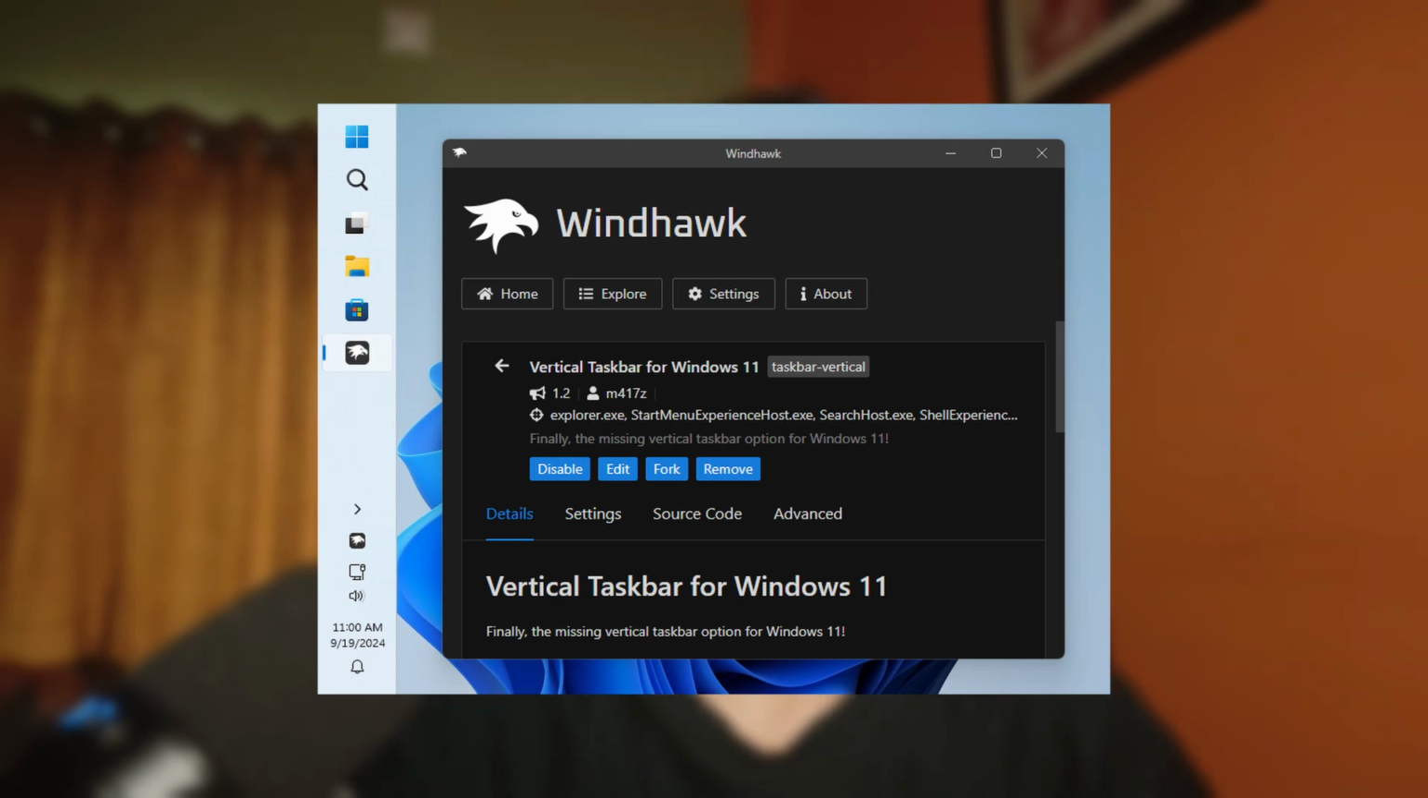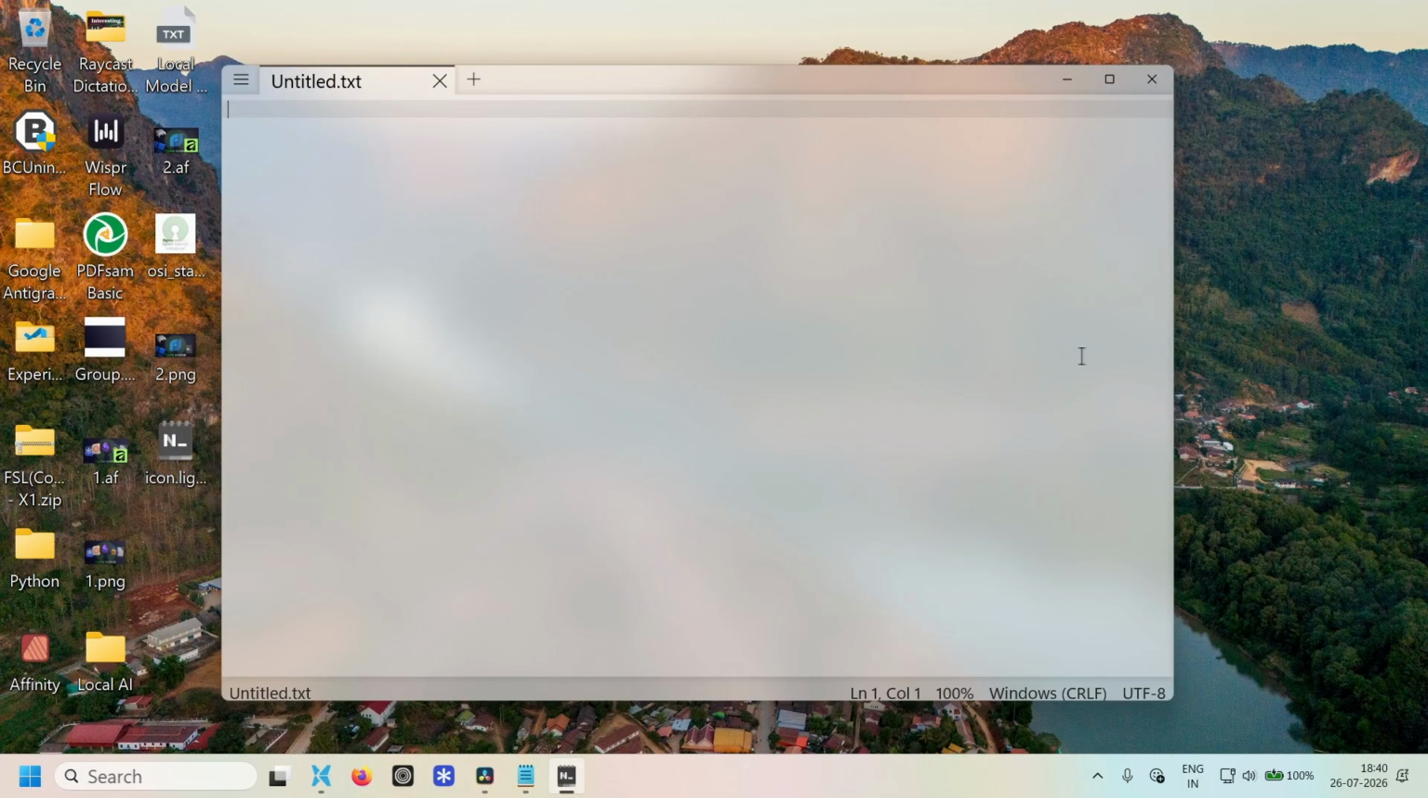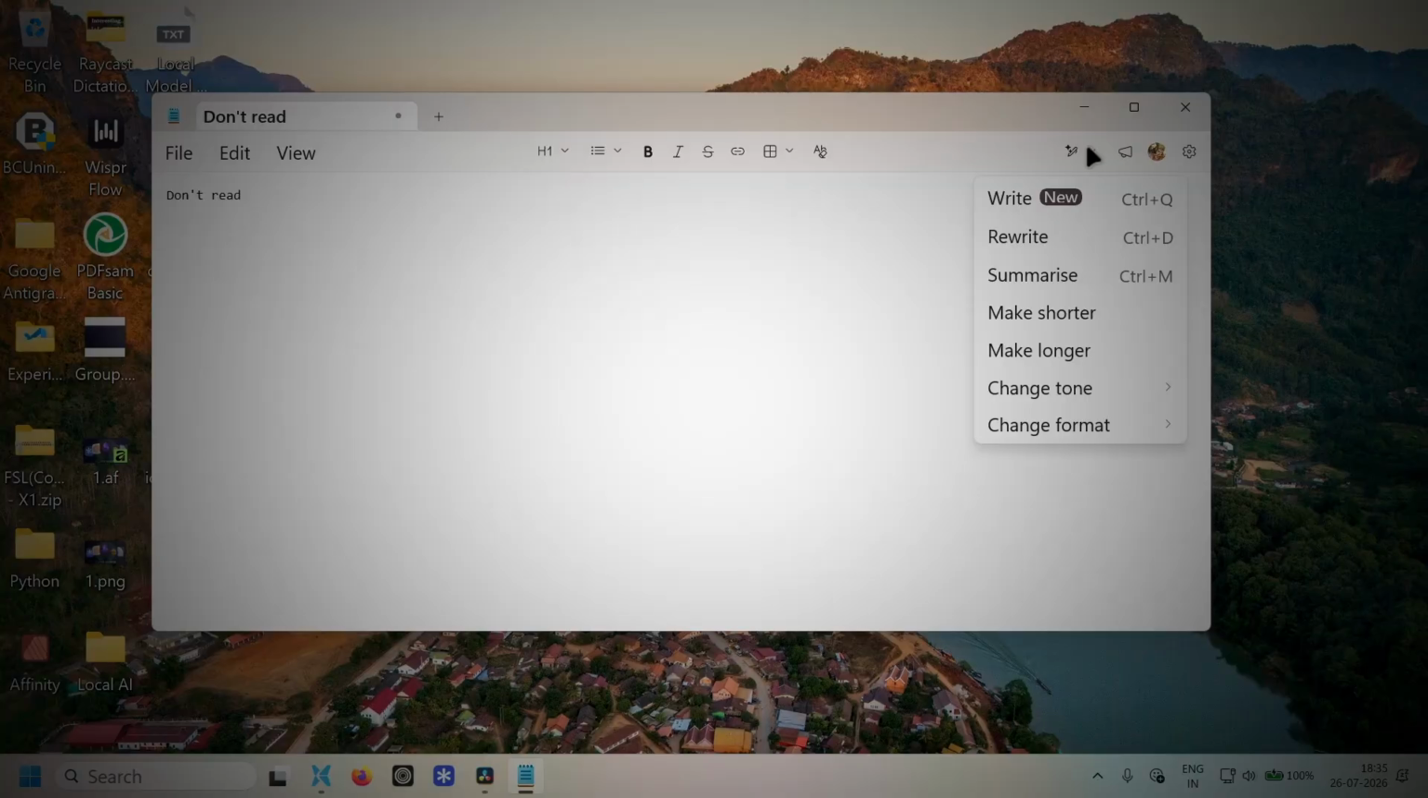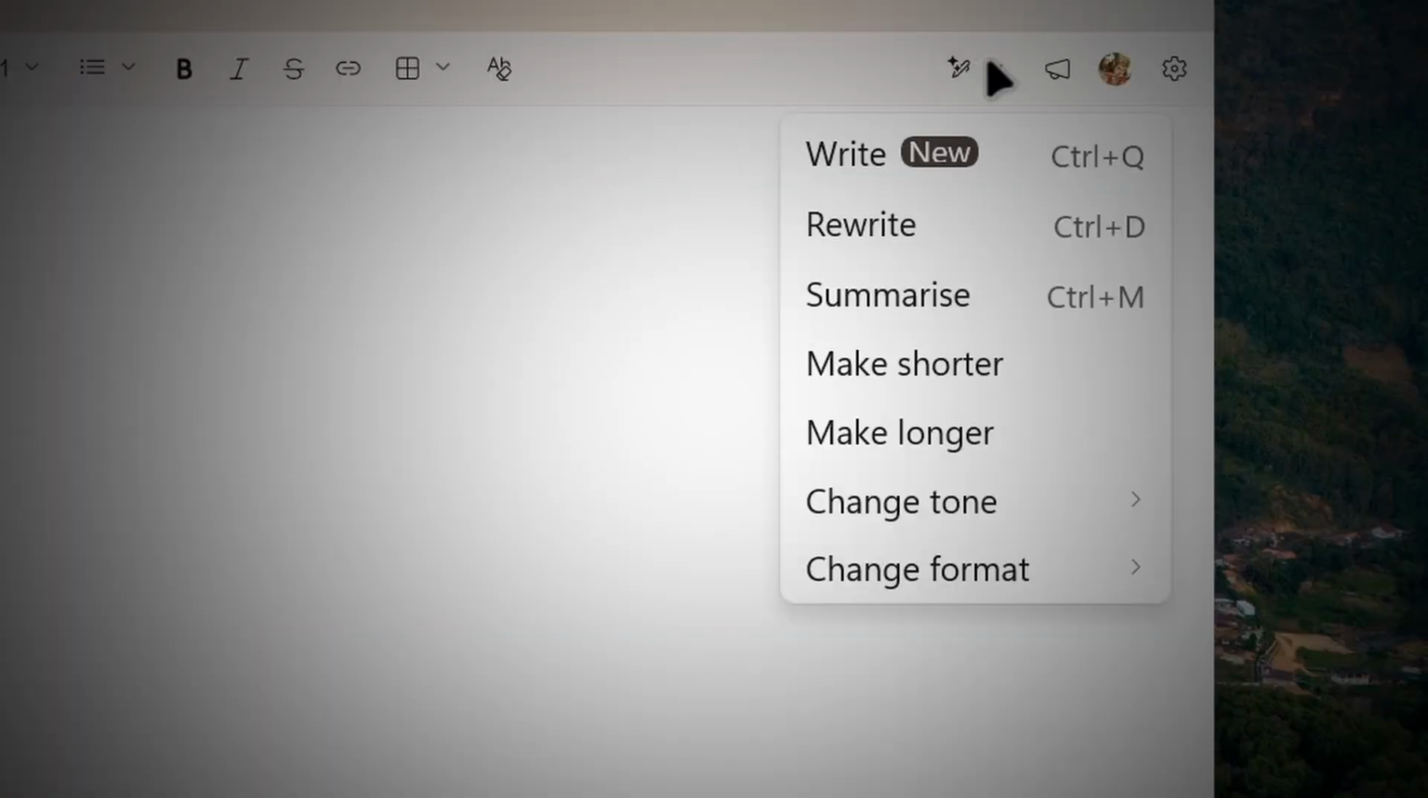taskbar vertical. Notepads, not Notepad, Notepad with an S, is a lightweight replacement for the built-in Windows Notepad app, minus the bloat that it comes with. It is extremely customizable, and did I mention that it's transparent?